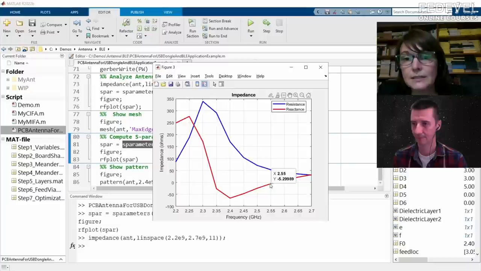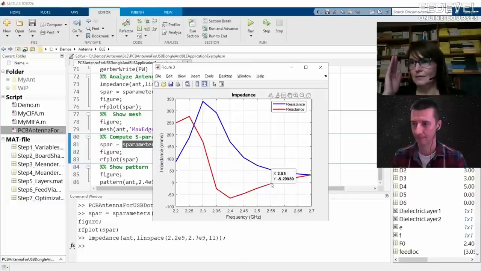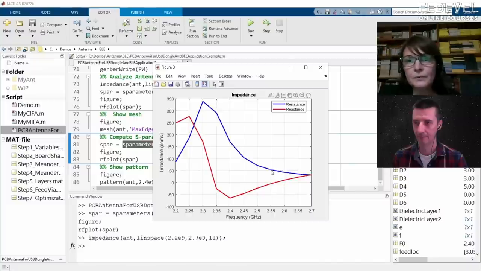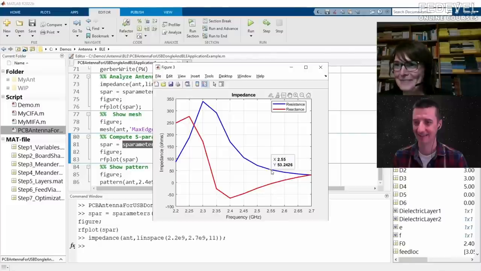And what you see here is that at 2.55 gigahertz, our reactance crosses zero. Zero reactance means essentially that the structure is resonant, which is great because an antenna is a piece of metal that when it's resonant, it radiates energy. And if you look at the impedance, we did a really fantastic job, straight on 50 ohm, no need for an impedance matching network. This antenna is well done. Actually, kudos to TI that did a good design.